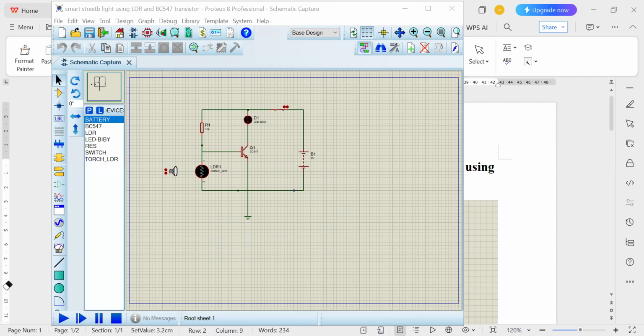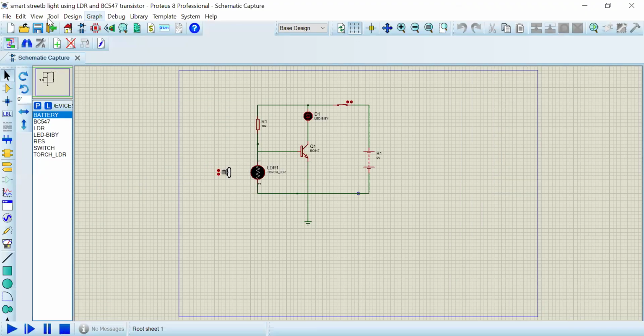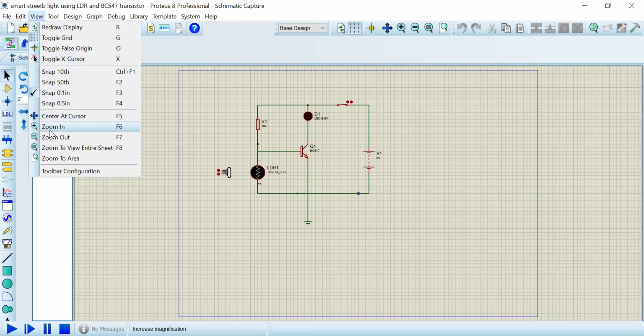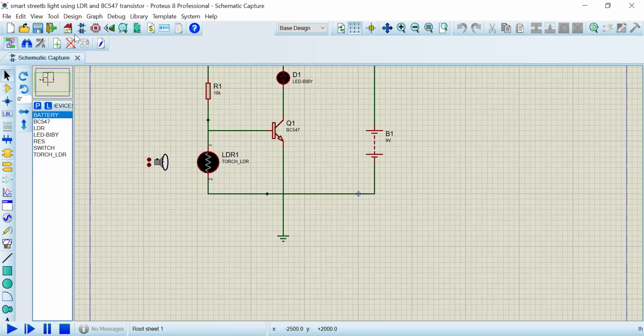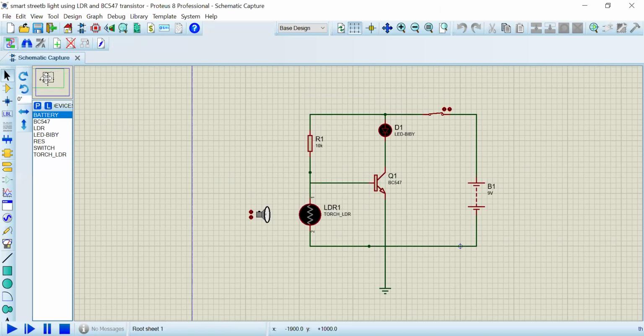Now I have already constructed this circuit in Proteus, and this is my circuit. At the end of the video, I'll show you how to construct this. Now I'll show you the already constructed circuit by me. Now I'll turn on the simulation. When the simulation is on, since the torch is very far from the LDR, it means there is darkness, the LED is turned on.